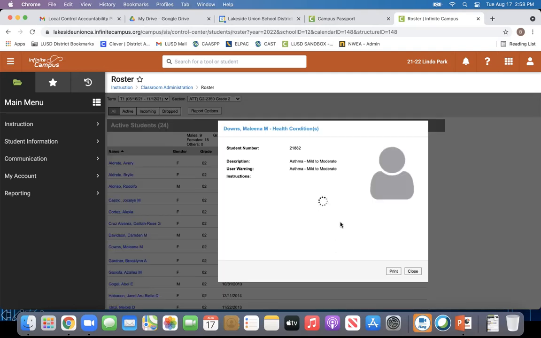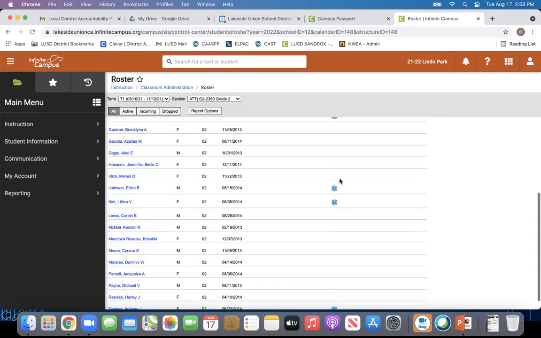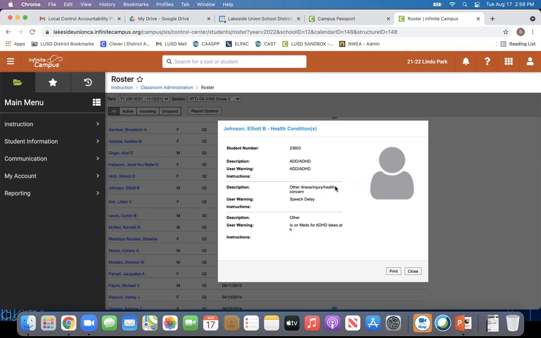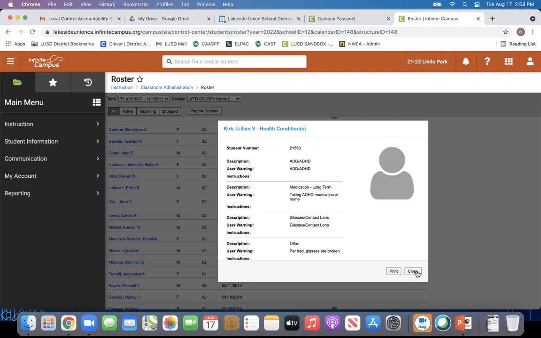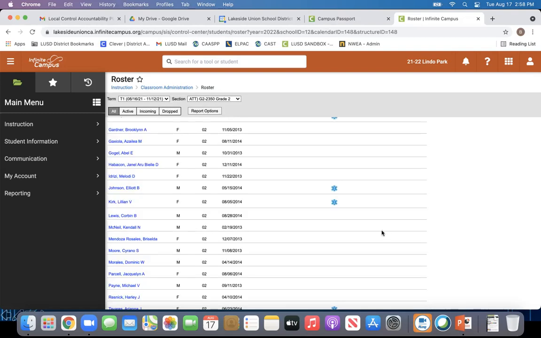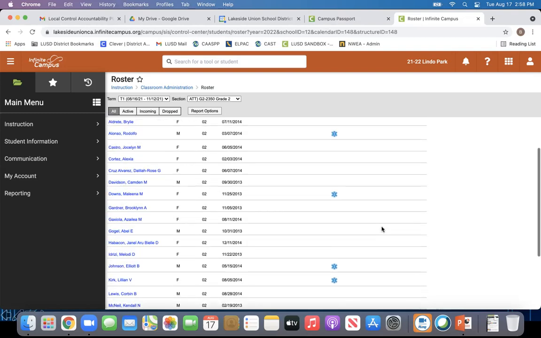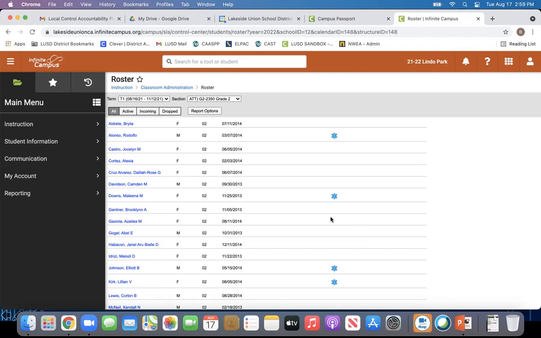So yeah, you just need to click that health icon. Asthma, glasses, medication, I'm just clicking on all the conditions. So if it just says food or something like that, and it's not specific enough, just go ahead and contact your health clerk and let them know and see if they can put in a little bit more information for you, because it shouldn't just say food, since that could be anything. So just contact the office.